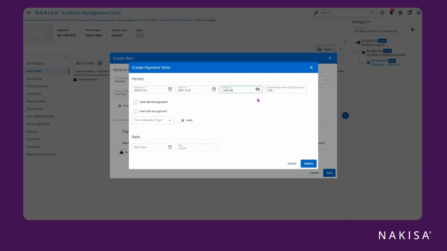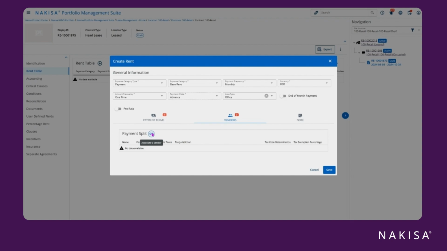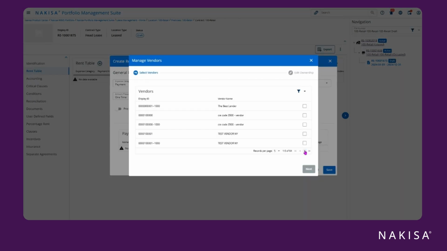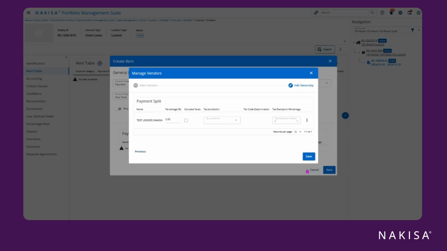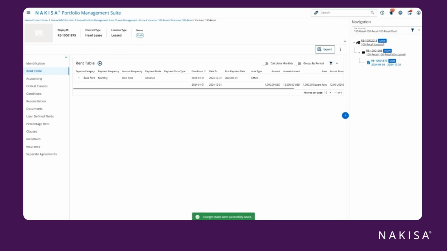The application automatically calculates the annual rate per area based on the square footage entered. We now select the vendor associated with this expense category. We can also calculate taxes linked to this vendor and the percentage that's split for that particular vendor. We enter 100% here in this case and click on Save. Our rent table is now set up.